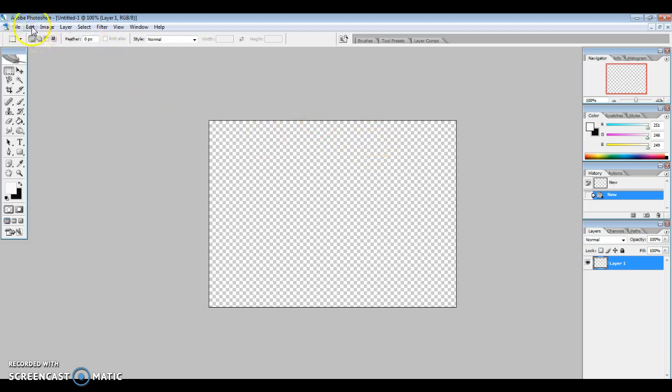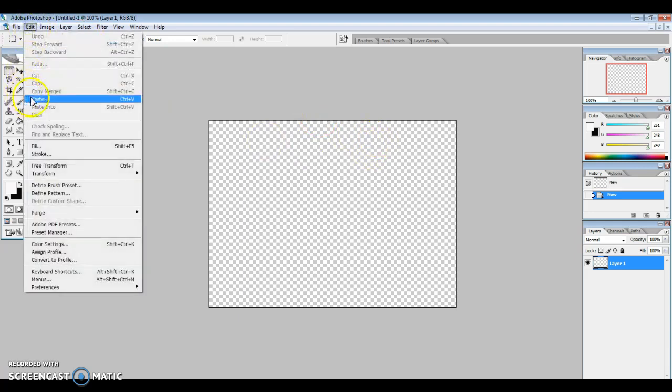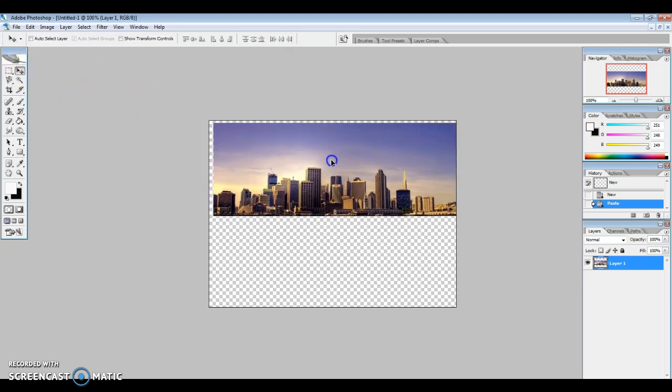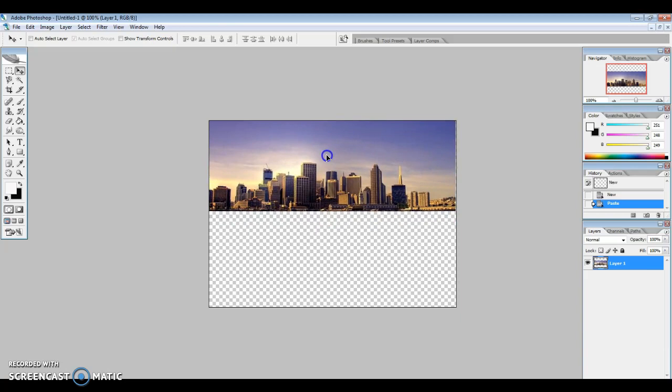Now you still have the picture in memory, so you're going to say Edit, Paste. You're going to get the selection tool and move the picture to the top. That will be the first part of this exercise. I'm going to stop this for a minute. Okay, now we're going to continue.